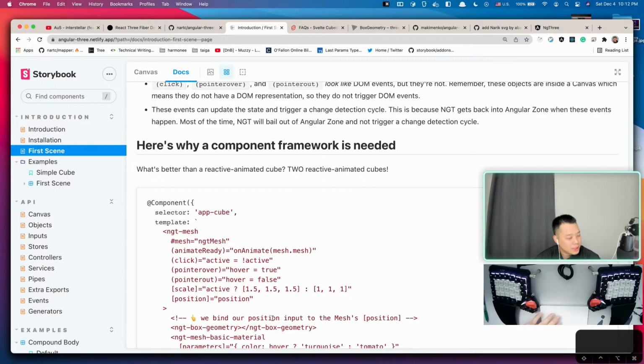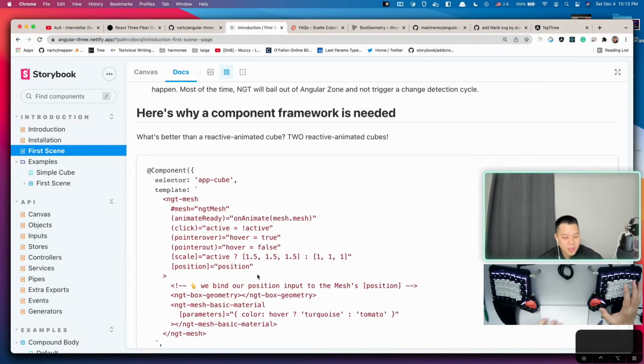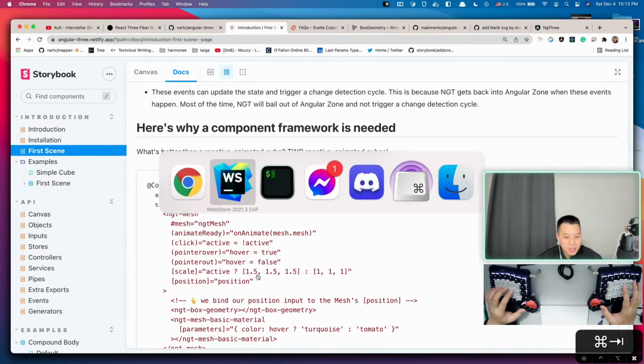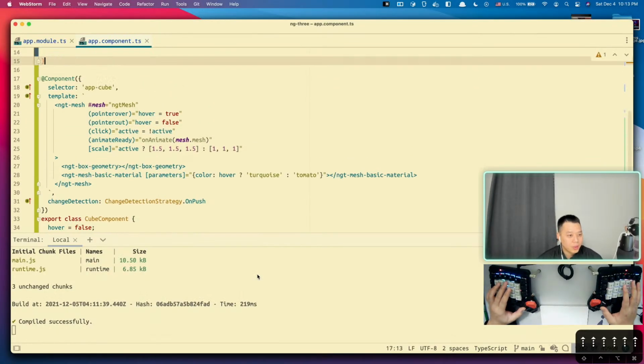Now this is the last section of the documentation for the first scene, and I'm saying here's why a component framework is needed. We have 1 cube. What's better than 1 cube? 2 cubes. So we're gonna do that. Again, I'm gonna ignore the documentation for now. You can just follow the documentation, and after that we can compare what we have against what the documentation has. So I'm gonna go back to my WebStorm.